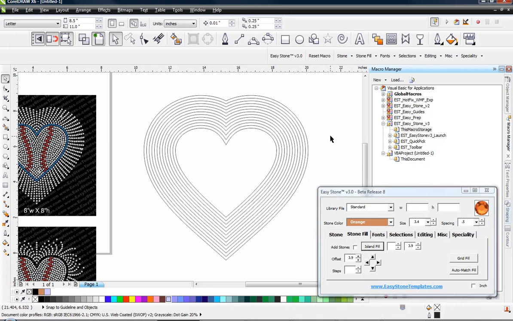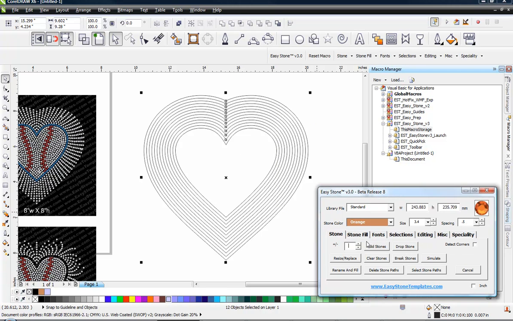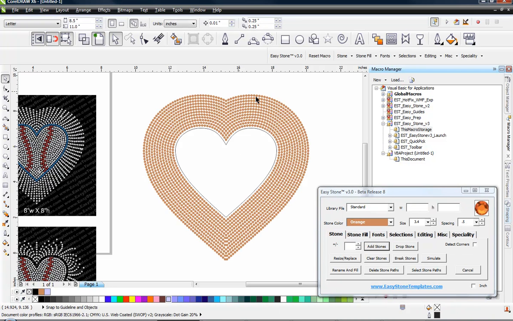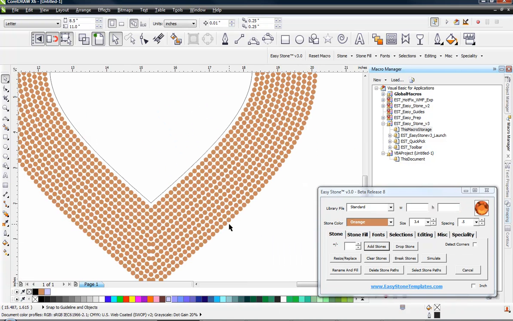So now we're going to go ahead and select all of our lines. What I did here, come to the outside, hold down my Alt key and marquee select across those lines, all of them but the first one. And then we're going to add stones. And you can see what it did, it added stones there, right?